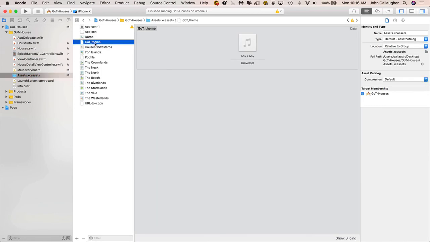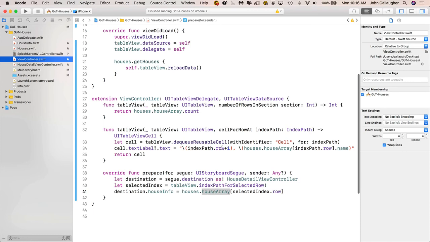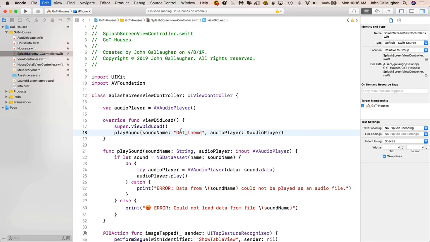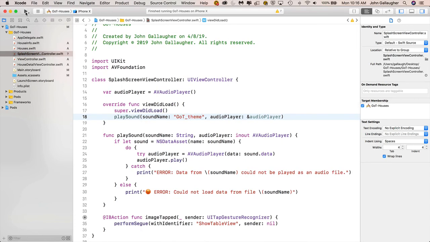You probably remember it's this GoT theme. I want to make sure it's spelled exactly correct, because if I don't spell it correctly, I'm going to get an error. And I will paste this into the call in SplashScreenViewController. There we go. Now let's hear the Game of Thrones theme as we get this up and running.